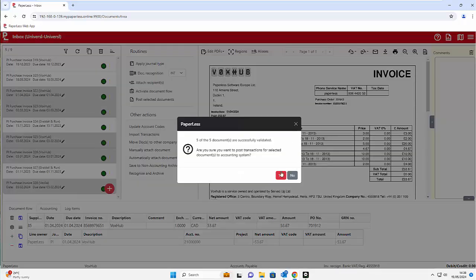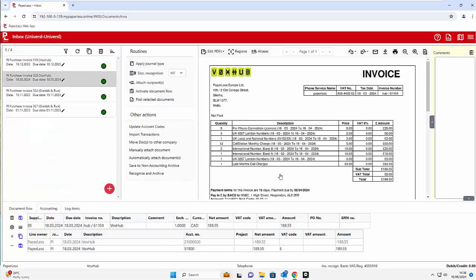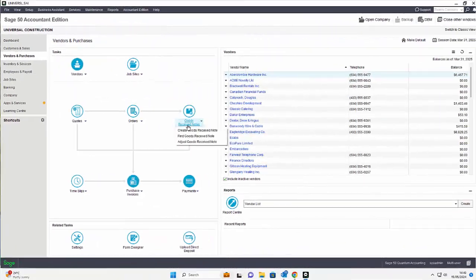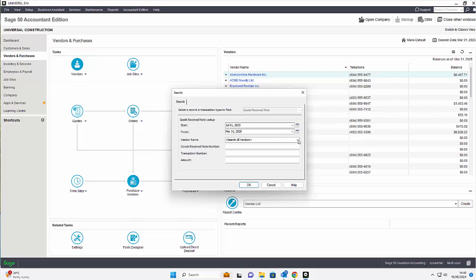Let's click Post to Sage, and Paperless is now checking if the invoice and PO amount match. If they match, Paperless automatically closes off the purchase order and posts the transactions as defined on the purchase order.